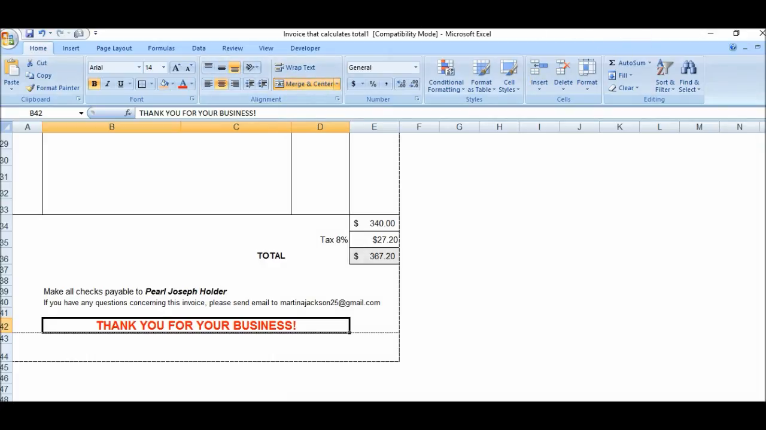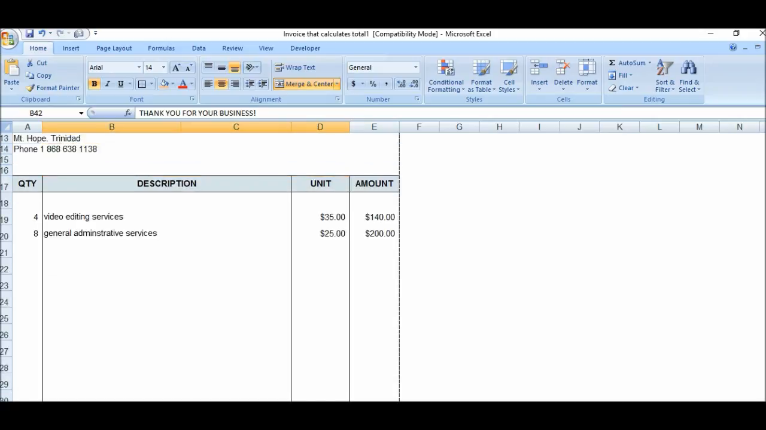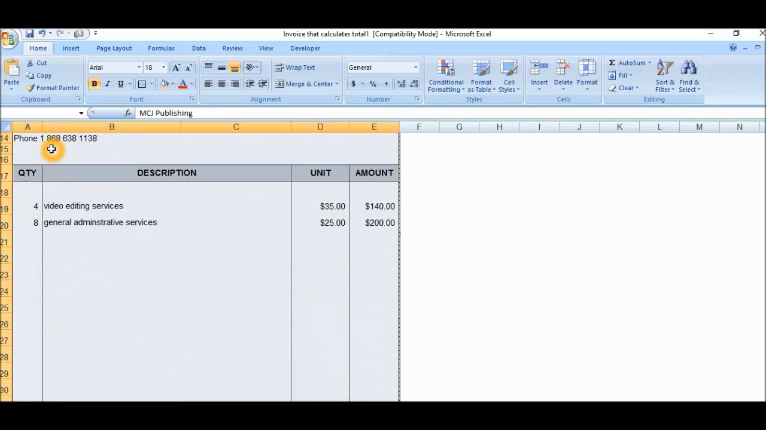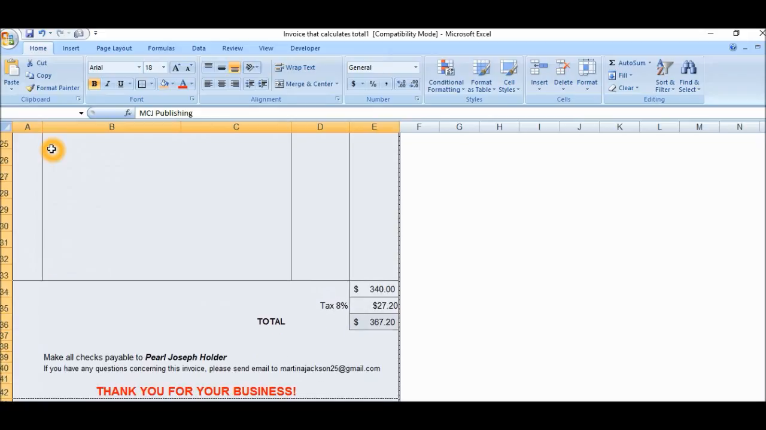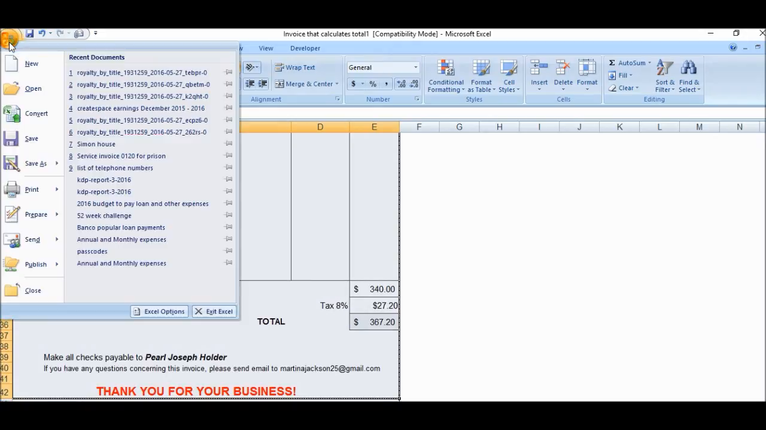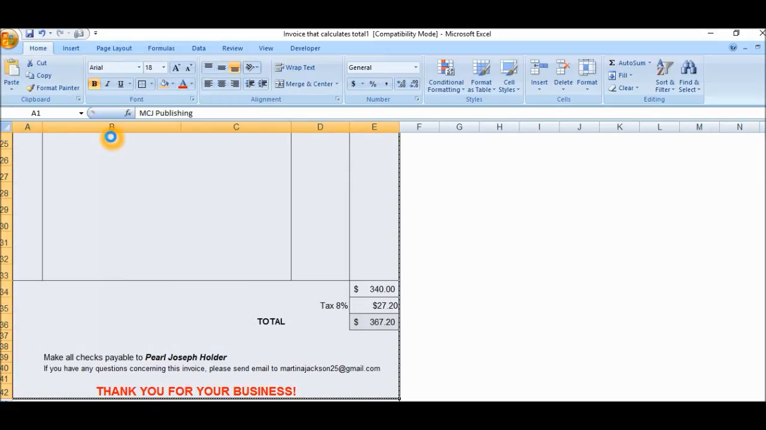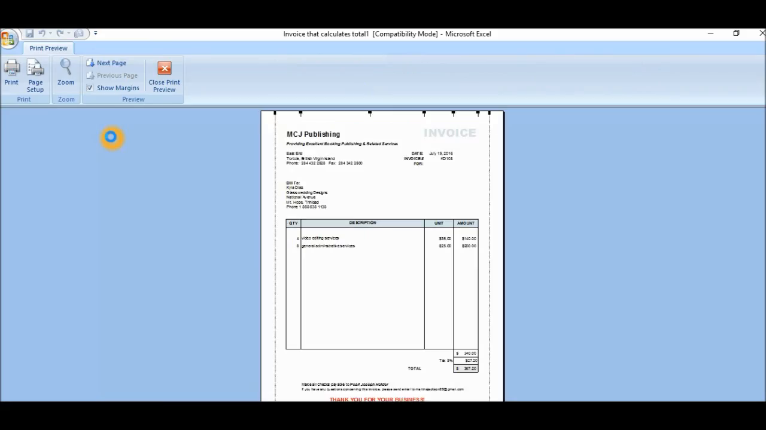All right, so basically what we're going to do last and tie up this video, I'm going to just show you how to print your invoice. You just highlight the entire invoice. And then we go into start, print preview. And this is your invoice here. All righty. And you just let your invoice print out on your computer, on your printer.